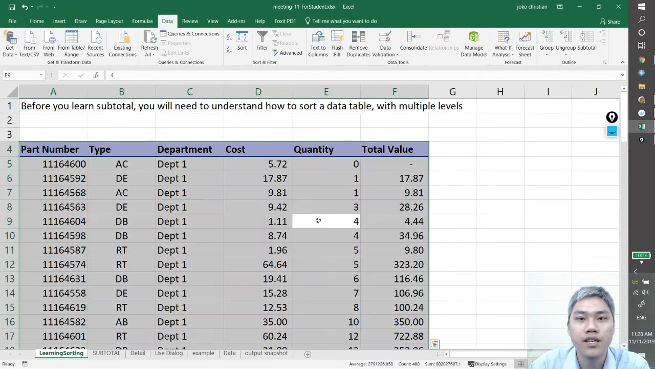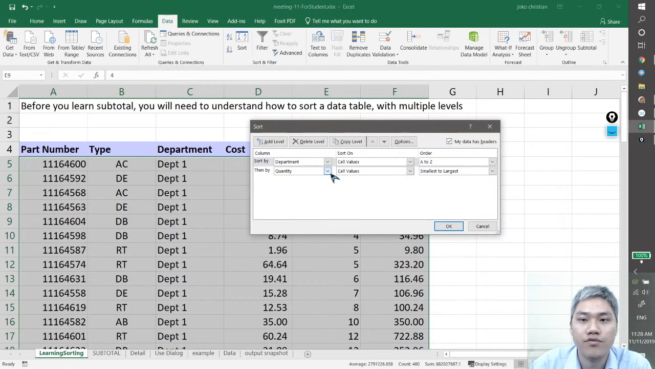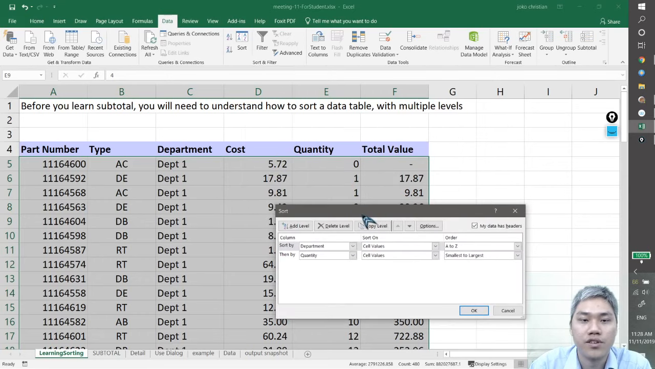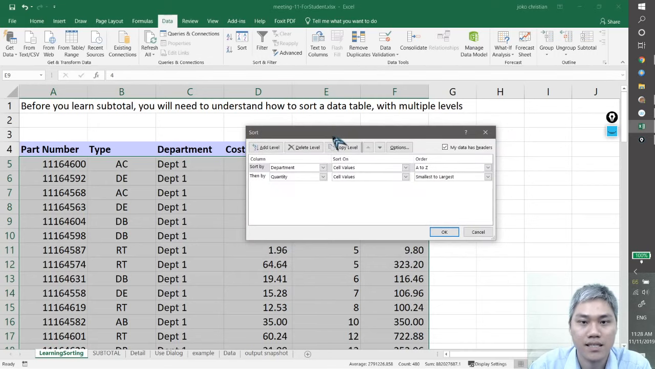Actually, you can sort not just by 2 levels, but as many as you want. Because this data only consists of 6 columns, you can naturally only sort it with 6 levels. So the limitation is just from the columns.